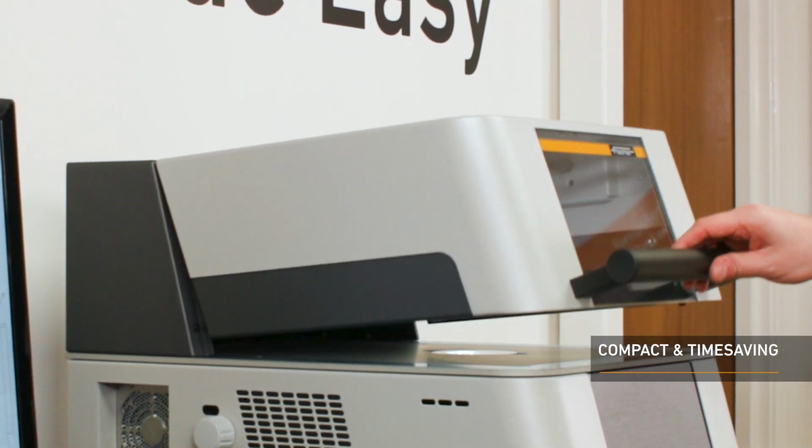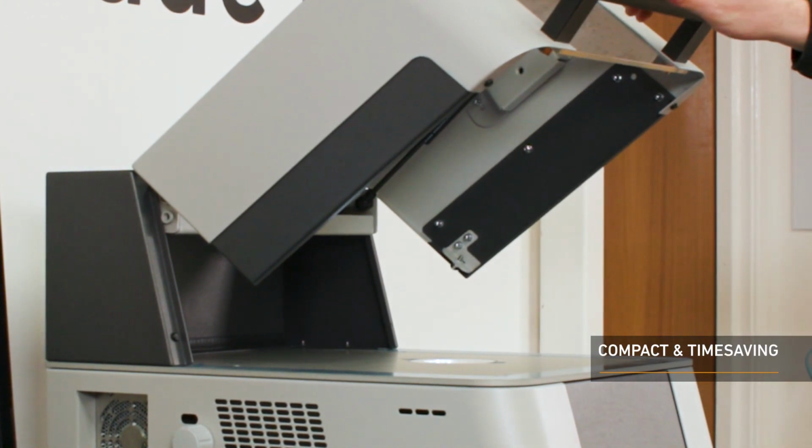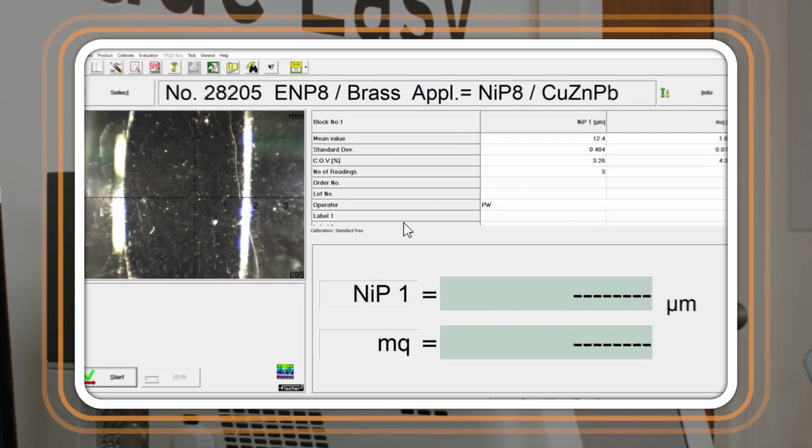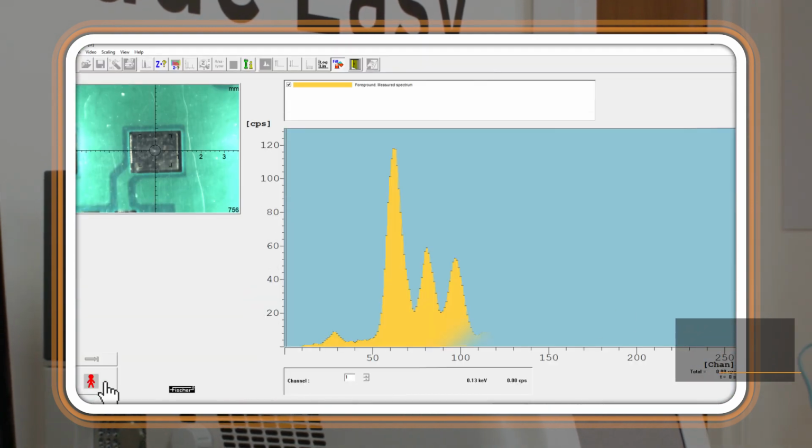The X-ray beam direction is upwards, which allows for a compact design that's perfect for a wide range of sample shapes. The instrument has easy-to-use software, enabling powerful reports laid out in a simple way.